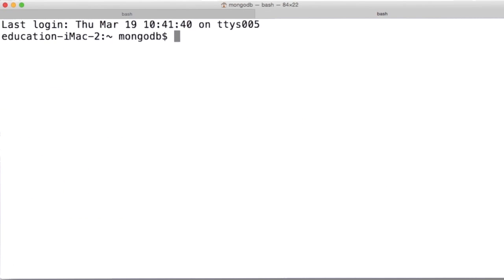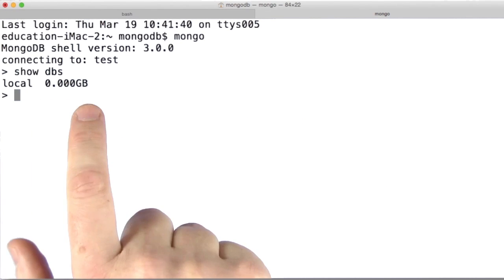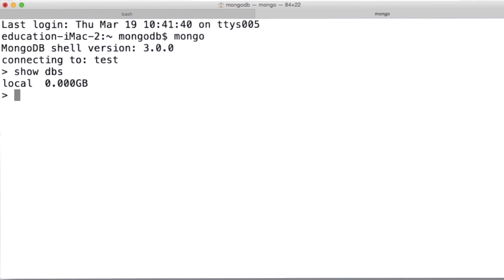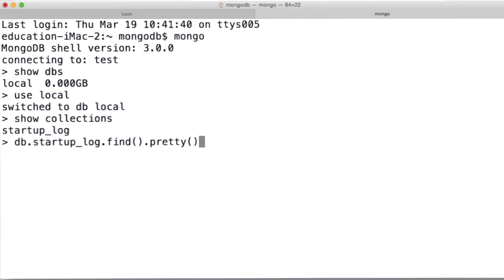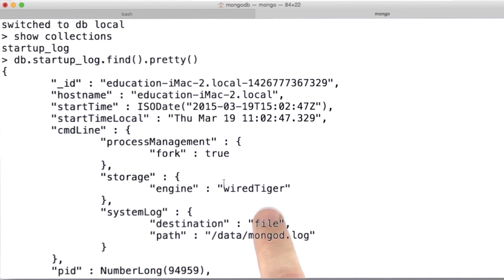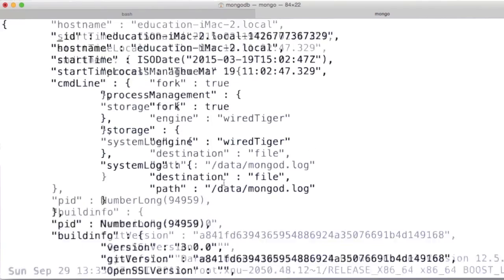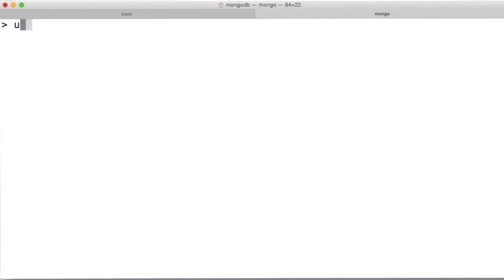Let's see what it looks like when I go into the database. So I've got the local database. My collection must be in there. And it began with the startup log. And when I look into the startup log, here I can see my storage engine. Everything's good, so let's create a new collection.